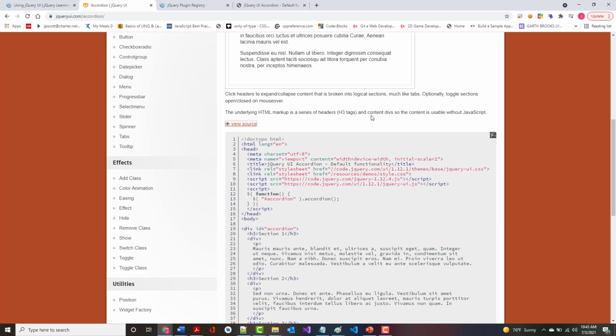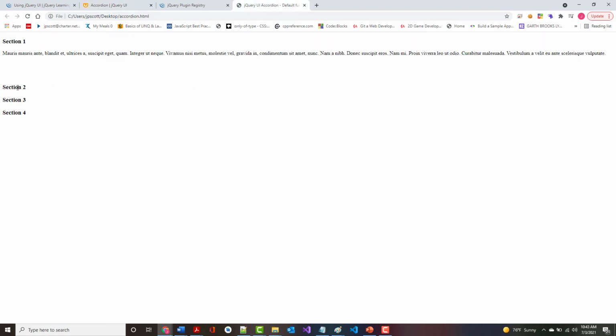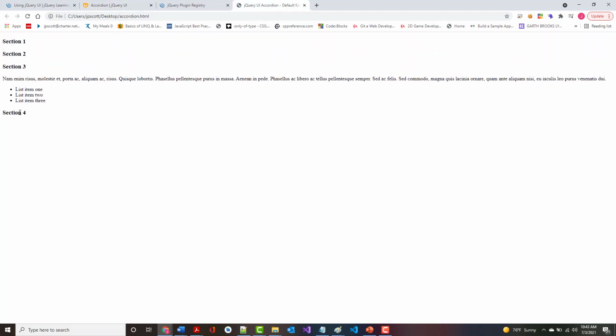So let's see. Because I've done this before where I've literally gone out to jQuery UI and copied something, put it into an HTML file, ran it, and immediately it starts working without me having to do anything. Well, this didn't appear to be one of those times, but let's just see. Okay, there you go. And it's working.